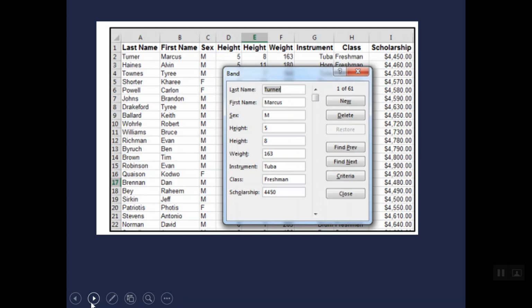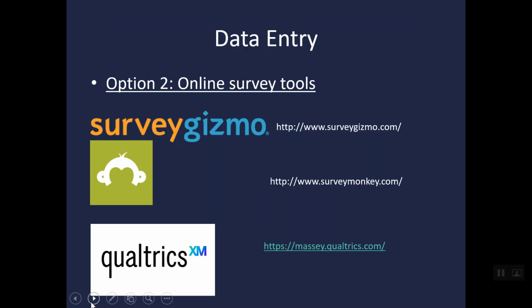In a lot of EPI studies though, you have more than 10 to 15 variables and more than 50 observations, so this is actually quite a laborious process to do it this way. And so what I recommend is, even if you are collecting the data in pen and paper format, that you actually create an online form which you're going to use to enter the data.